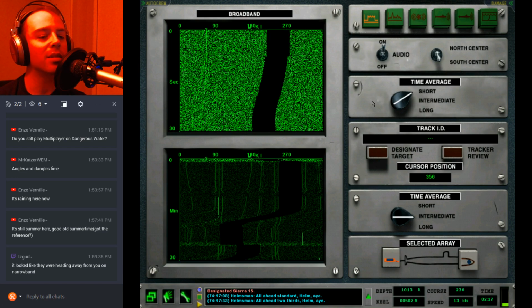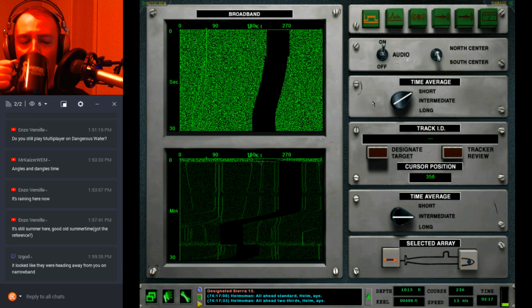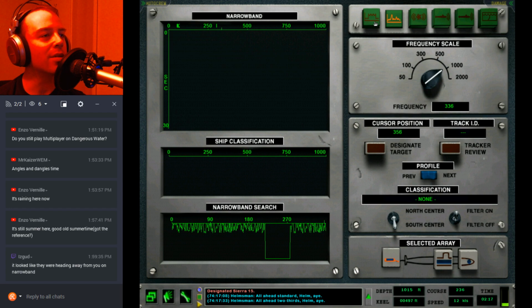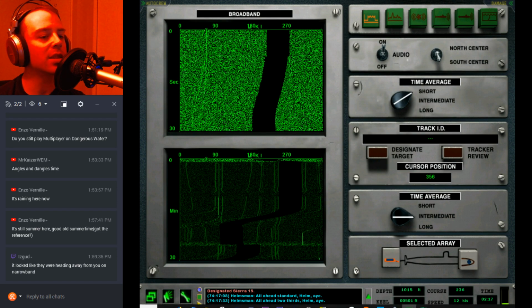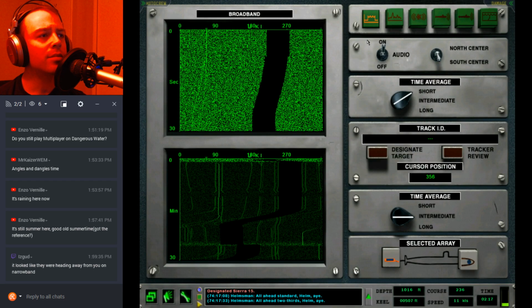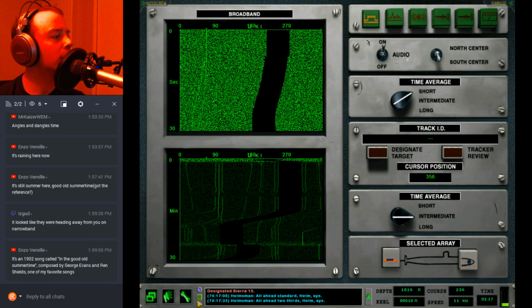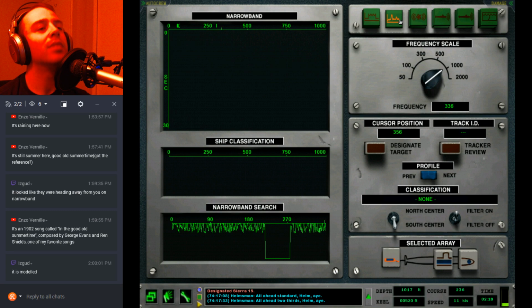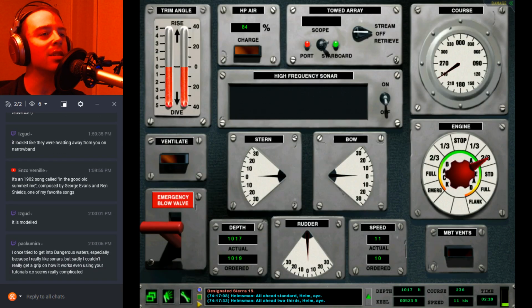On the narrowband. Yeah, I don't know if they model Doppler shifts here in Larmy. I guess we could have potentially been looking for a Doppler. Because this isn't RA, they don't do the 65 hertz for the torpedoes. Okay, it is modeled. I'll have to look for that next time.